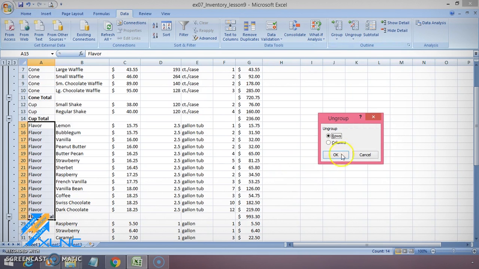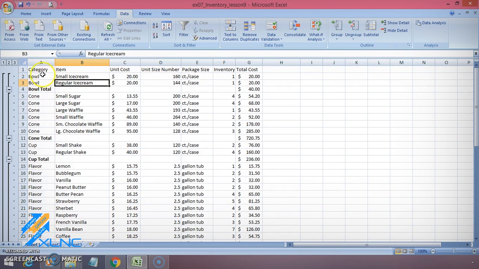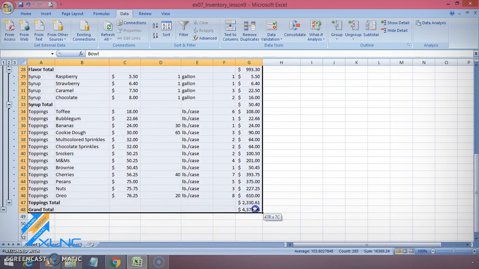Select Ungroup from the list and a dialog box will appear. Click OK. Now to ungroup the entire worksheet, select all the cells with grouping and click Clear Outline from the menu. Here.